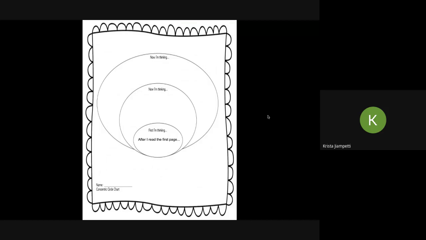Then you're going to keep reading and read the second page. After you read the second page, you're going to stop and jot here. Now, notice you don't have much space, so you don't have to write a lot here. You just have to get some really important quality thoughts down. So after the second page, you'll stop and jot, and it might be something you figured out from the first page, or it might be something totally new, or it could be a new question. Then you're going to keep reading.